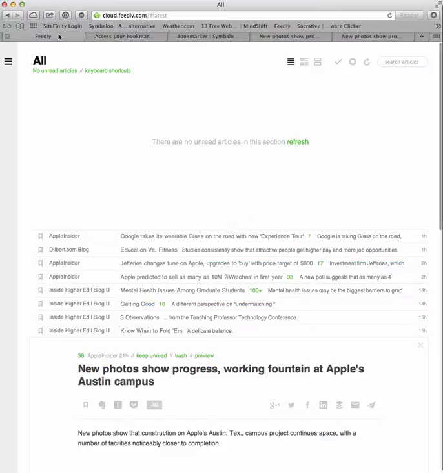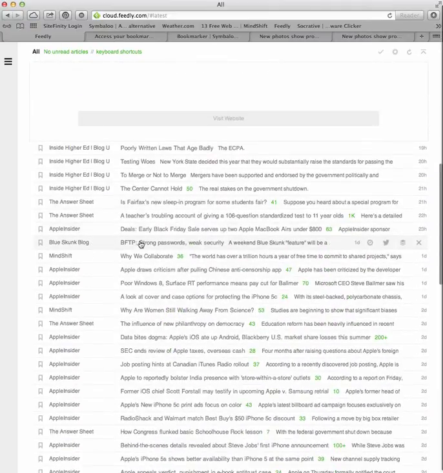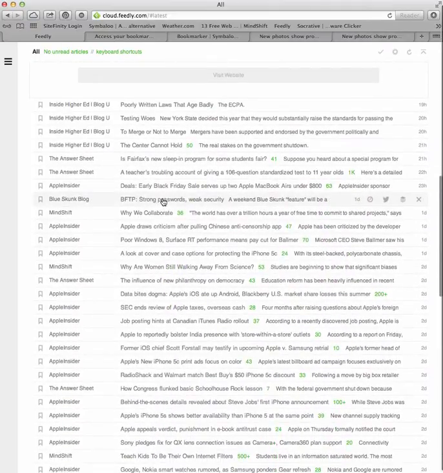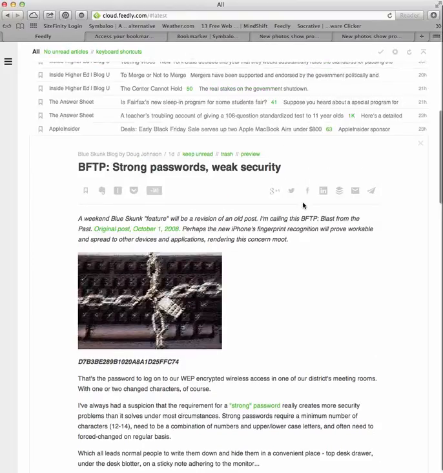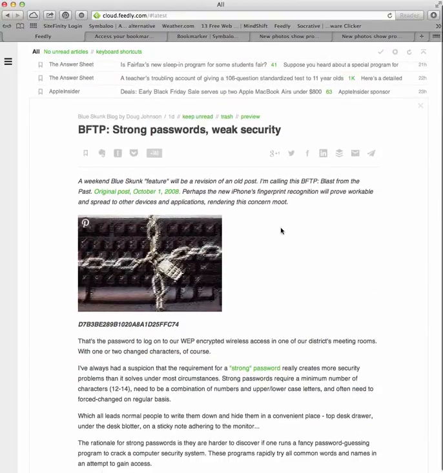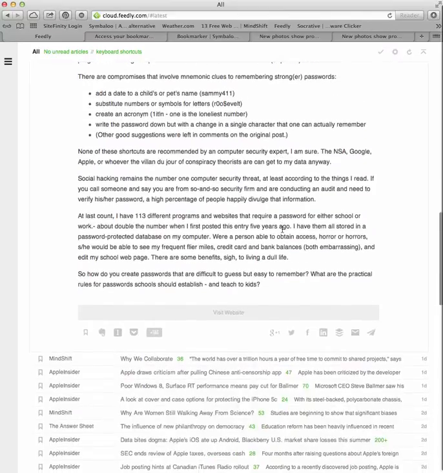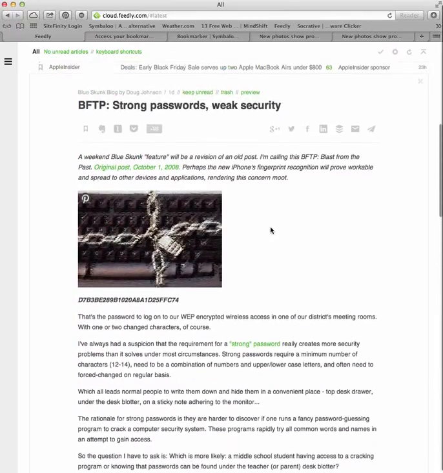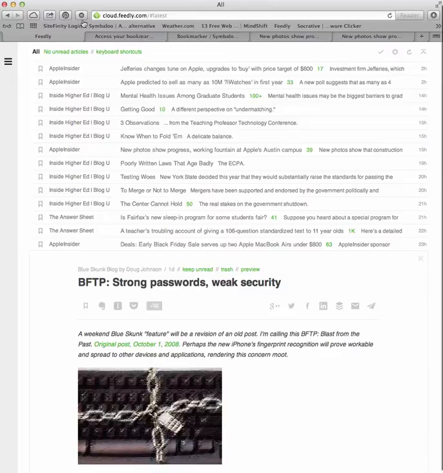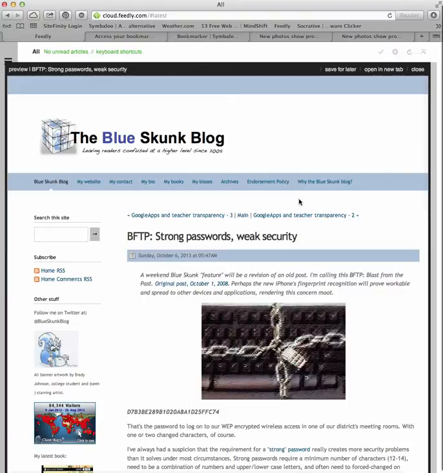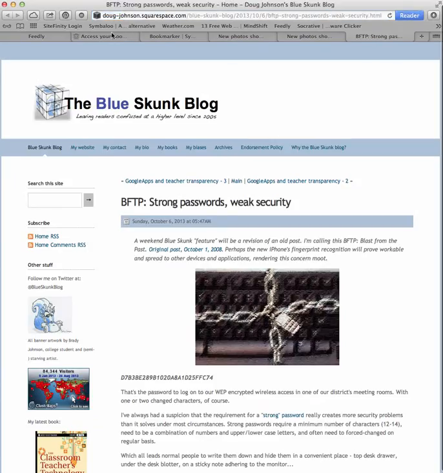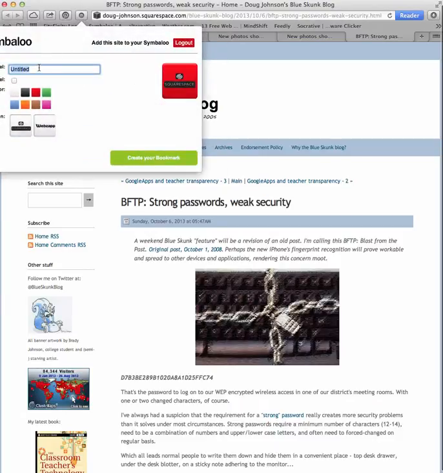Okay, let's look at that again. Let's go into, let's see, where's something here. Let's do the Blue Skunk blog. Okay. Again, my problem here is that even though the whole thing is displayed within the Feedly feed, the address up here is still that for Feedly. If I want to actually grab this article, I'm going to need to preview it. I'm going to need to open it in a new tab. It'll come up where I want it. I can now click. It's untitled. That surprises me.